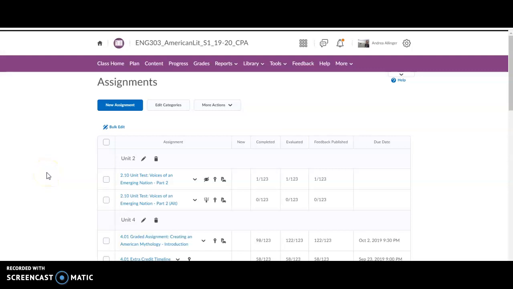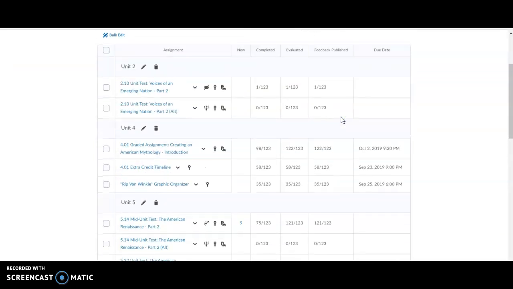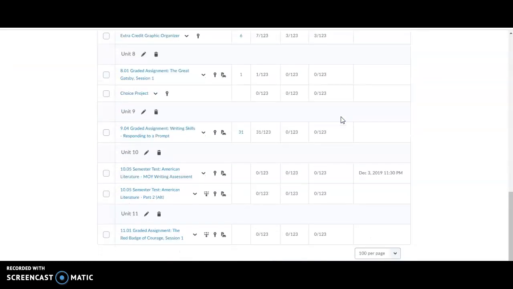Hello, I'm going to quickly explain how to add a rubric or attach a rubric to an assignment. So if you click on Tools and Assignments, that's where I'm at right now, and then scroll down to whatever assignment we're looking at. Mine is housed under my final exam. And so click on Edit Assignment.